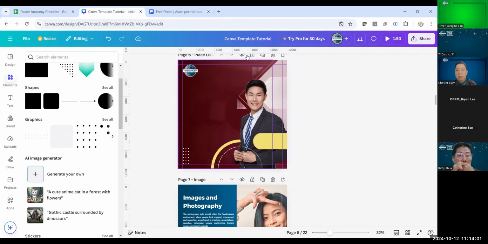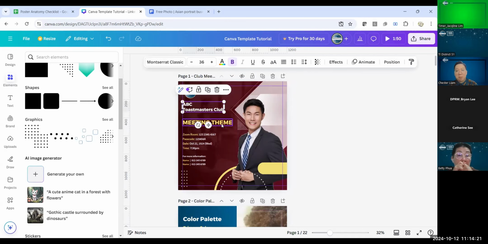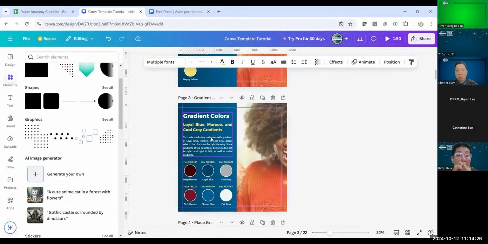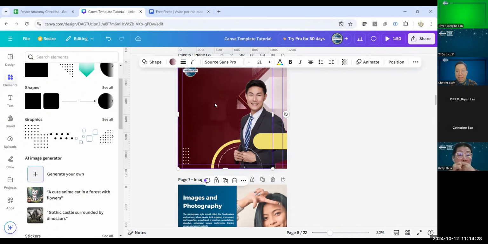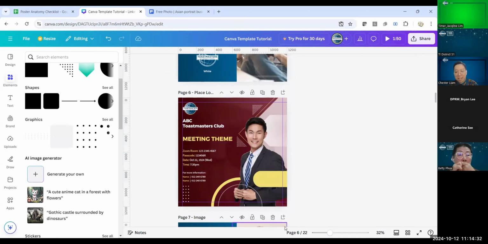Okay, so our visual elements are completed. The next thing is to add the information: your primary hook, secondary hook, and your supporting element, which is the information and call to action. For this, just copy the first one to save time because I believe all of you know what information to put in your club meeting. Yeah, just copy and paste in your canvas.